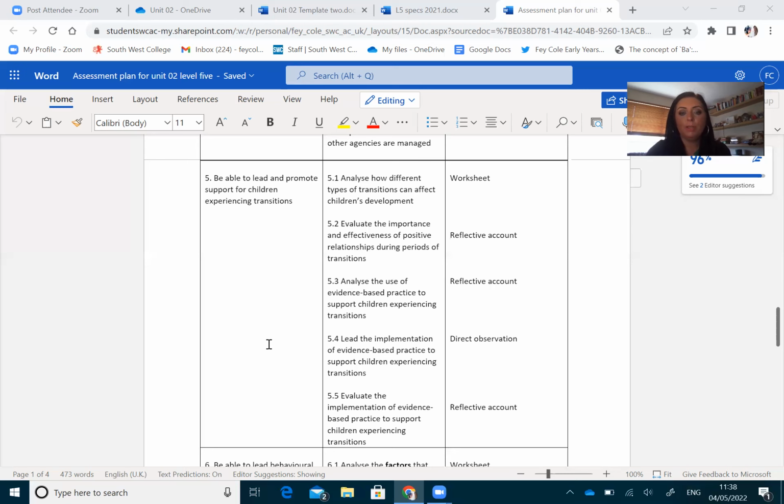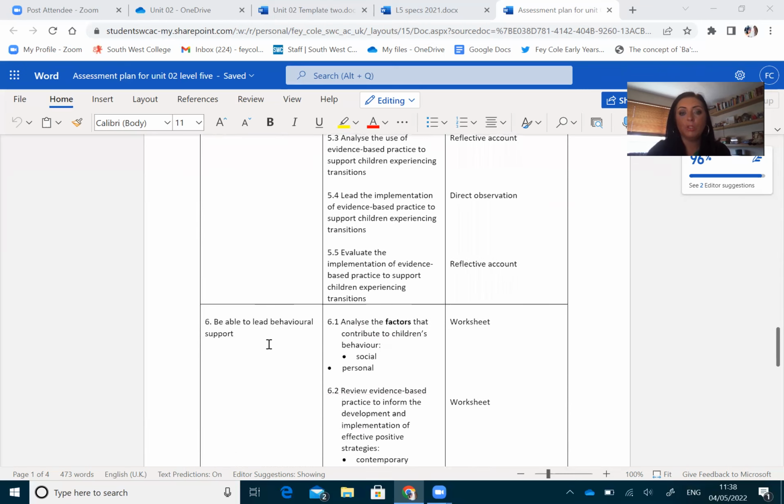And 5.5, evaluate the implementation of evidence-based practice to support children experiencing transitions. So how do you use it? Make sure to use your own examples, and you can see how this naturally will lead on from 5.3. You might also want to have a discussion together. You might want to think about how other colleagues that you have collaborated with have used evidence-based practice to support transitions, the schools that you're working with, the different support groups that you're working with that support transitions. To write an evaluation, and if you want to maybe think about how you could strengthen the way that you support children experiencing transitions, then you can do that there.